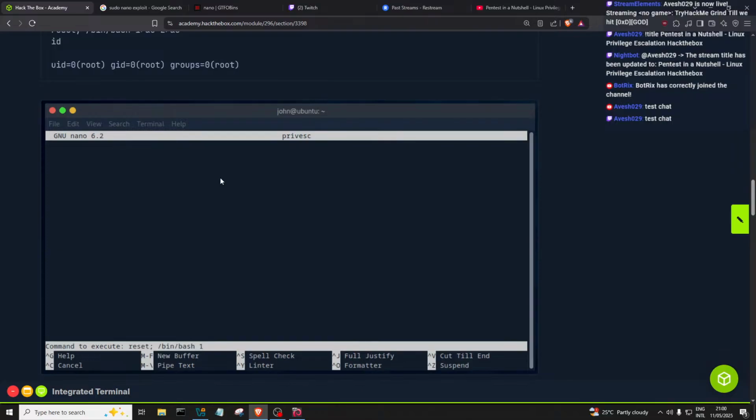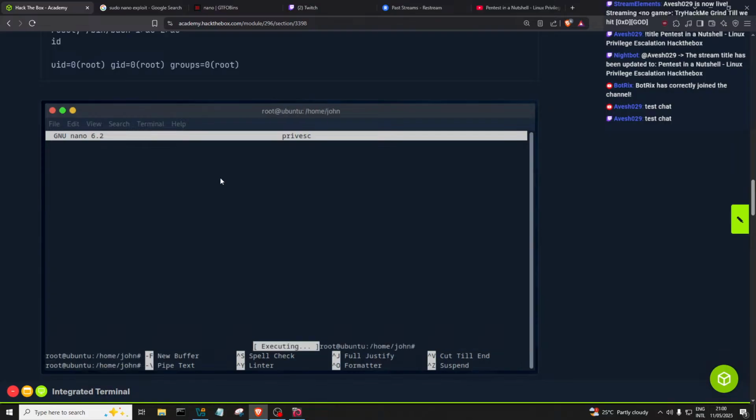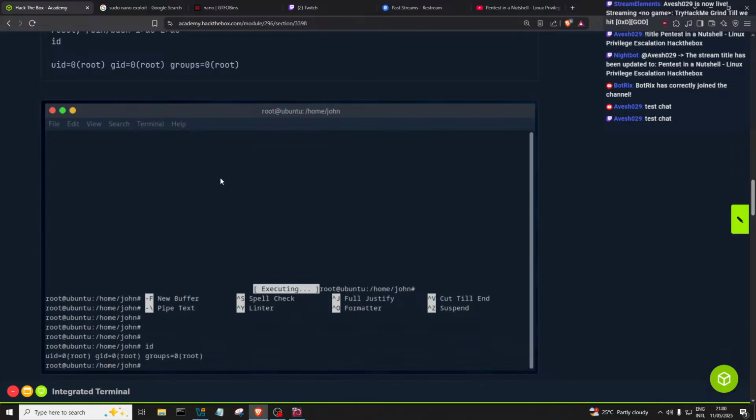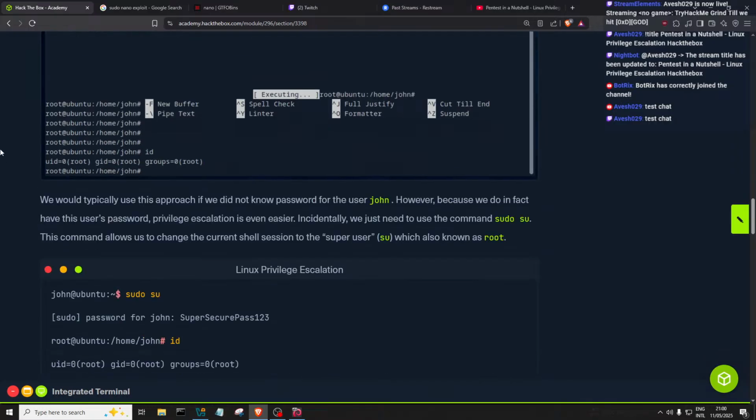Reset bin bash. Okay. Executing. Okay, so yeah, that does give root.